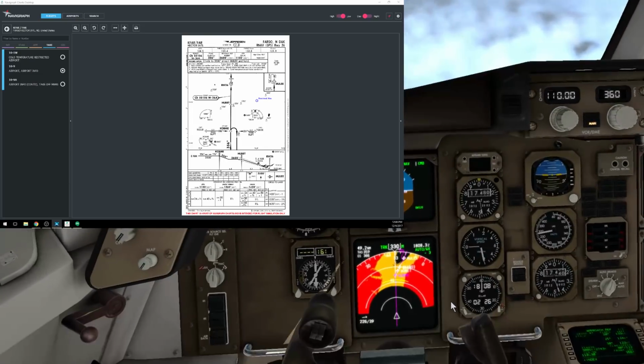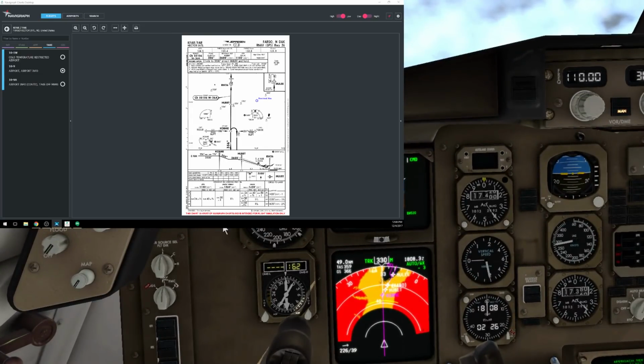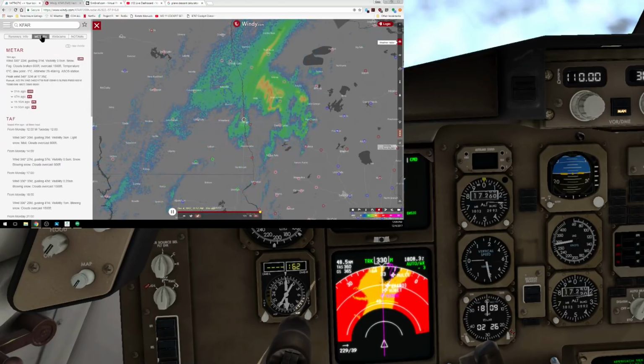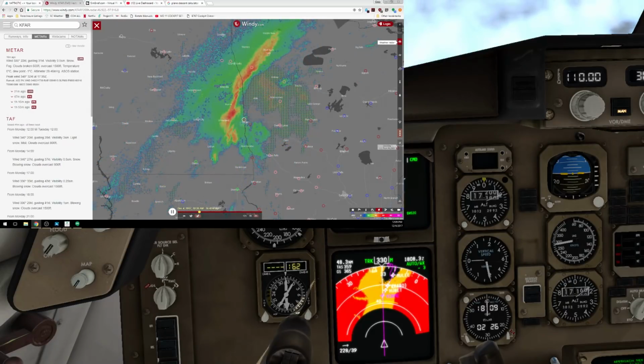Okay, passing transition altitude, and we're going to, what was it again? Current METAR information is 2946.